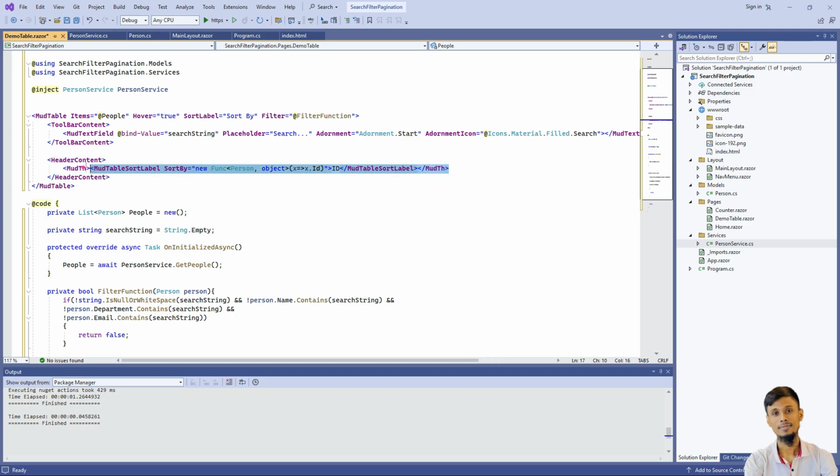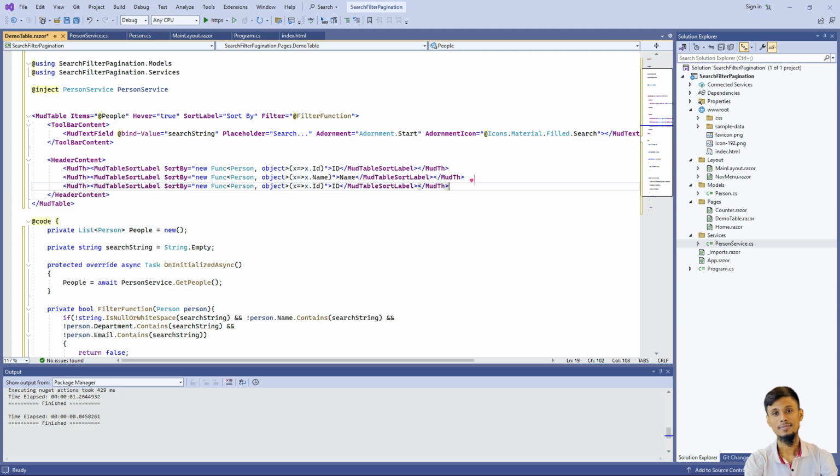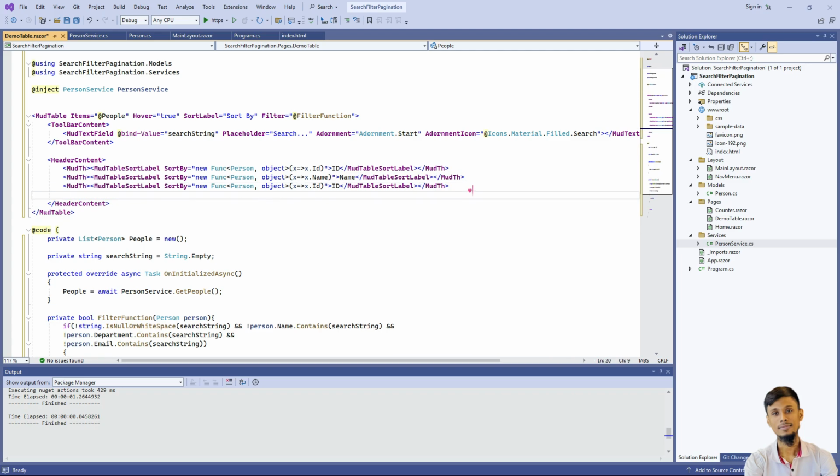Now the same way we can do this for other fields, like you can sort these based on name, and let's change the column name also, and one for email and another for department. Email, and the last one for department.